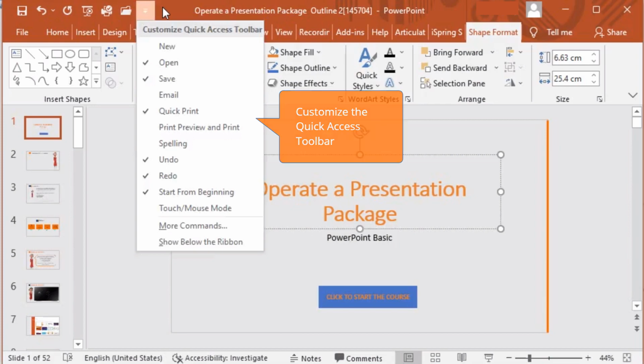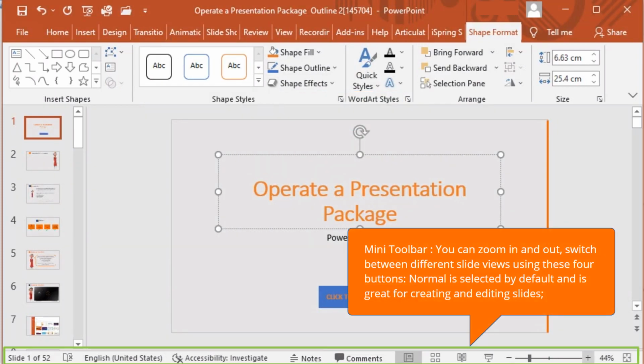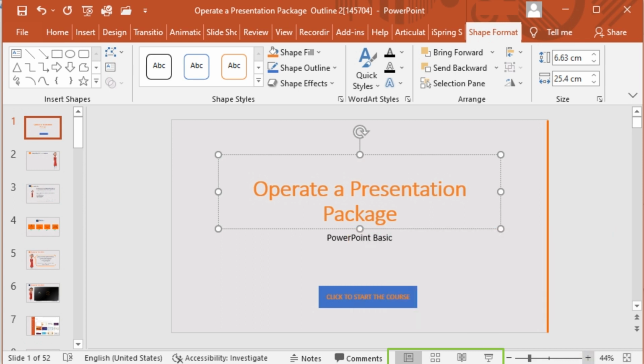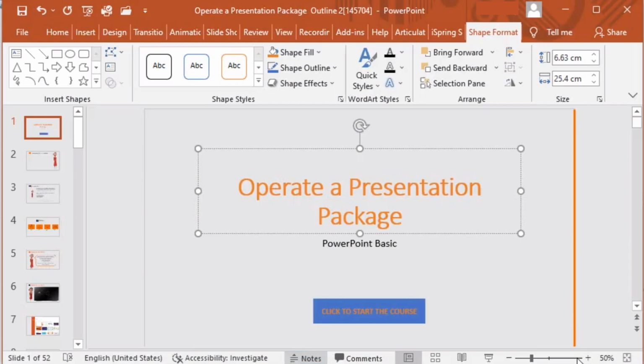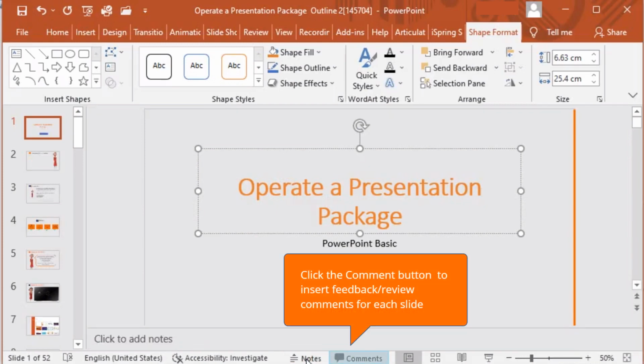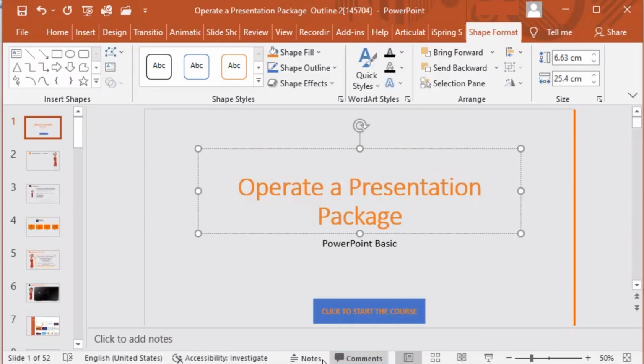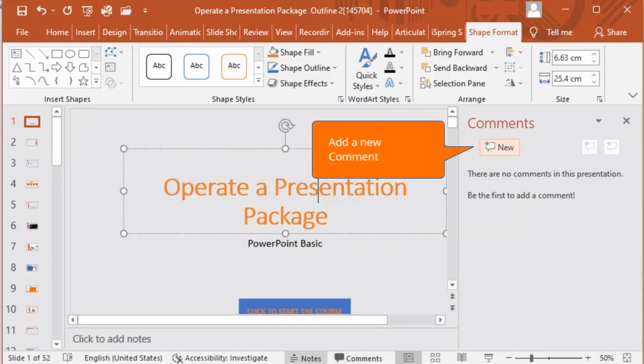Let's close this menu. At the bottom of your screen, you also have another mini toolbar that provides some cool features for easy access. You can zoom in and out, switch between different slide views using these 4 buttons. Normal is selected by default and is great for creating and editing slides. Click the Notes button to add speaking notes or narration for your presentation. Click the Comment button to insert feedback or review comments for each slide. And edit or add a new comment.